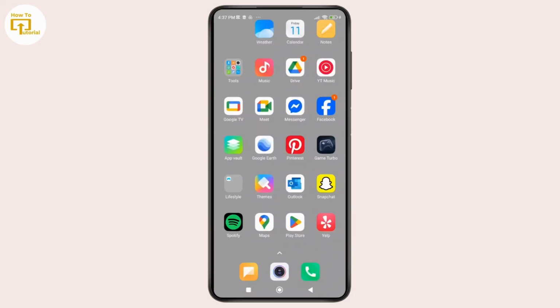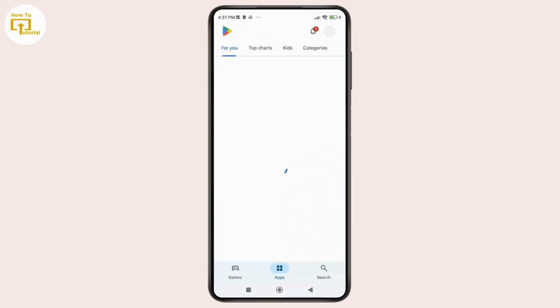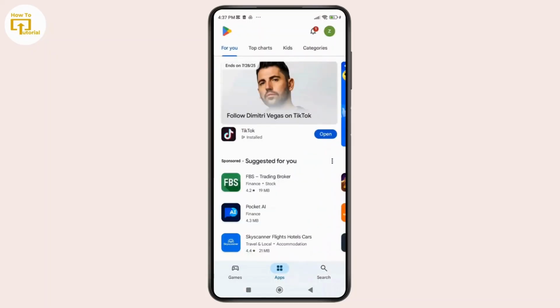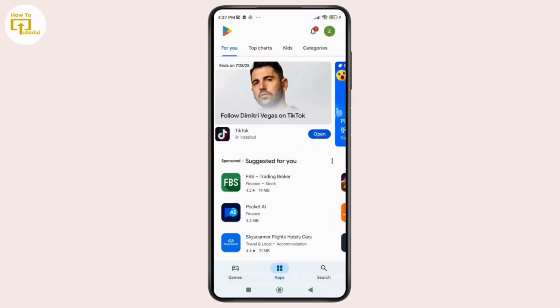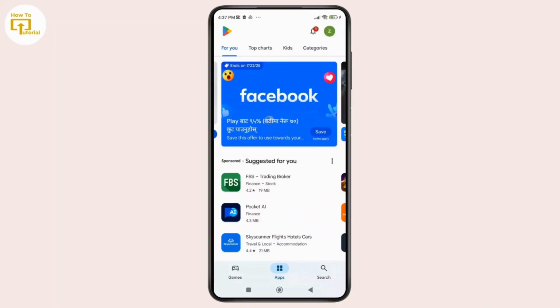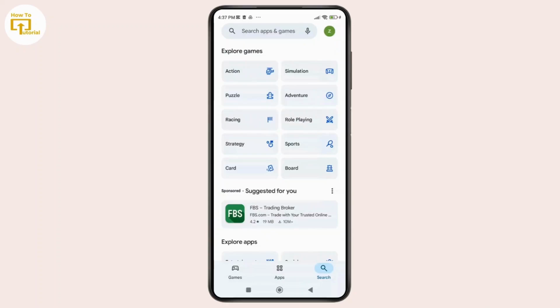So first things first, open the Play Store app on your phone and make sure that you're logged into your account. And now here, once you're inside the app, just tap on the search icon shown in the bottom right corner of the screen. And once you tap on it, you'll be prompted to the search section.